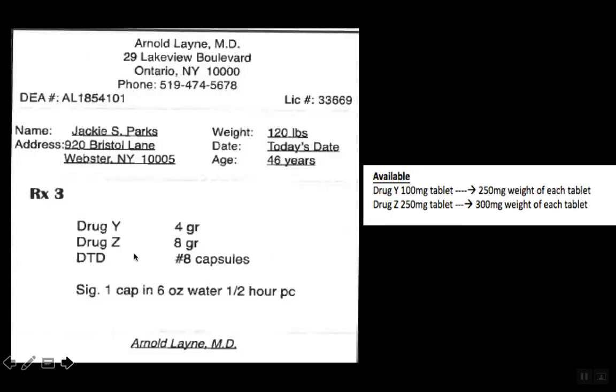This is another way they could present it to you. They try to trick you, but it's not really a trick. To be honest, you should know this. Okay, so this is grain. So each grain, I believe, is 65 milligrams. So we're going to calculate that as we go on the next slide.